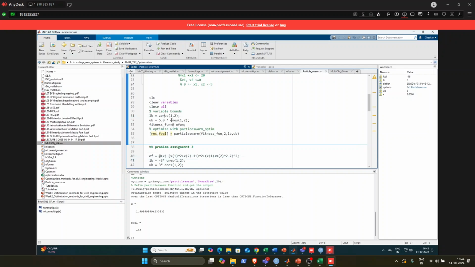So this means what? This means it will create 1 row and 2 columns: 1 1. So 1 1 into 5, so 5 5 it will be. Okay, now the fitness function is of1.